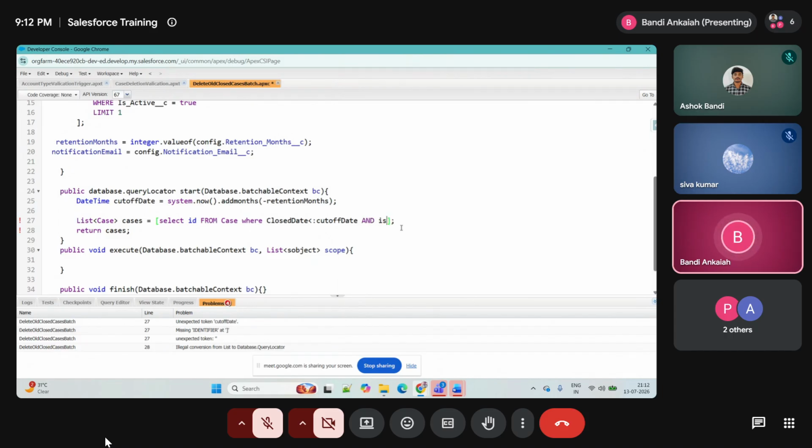And whether the case is closed or not also we need to check. IsClosed equals true. That means the closed date is older than 6 months as well as the case should be closed, then only we will retrieve those particular cases.